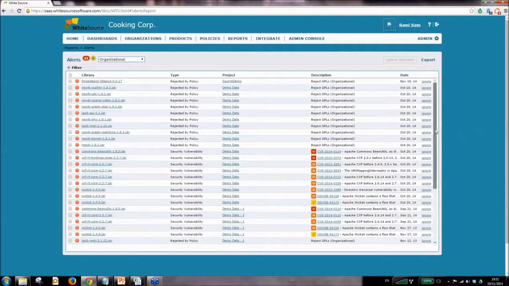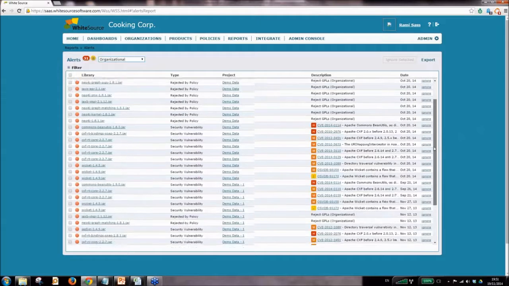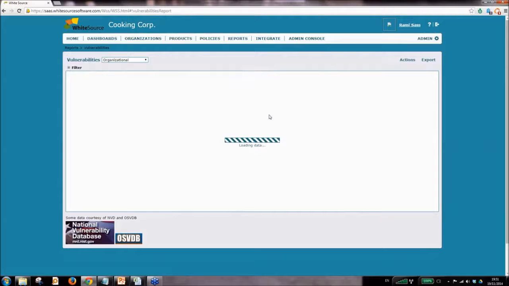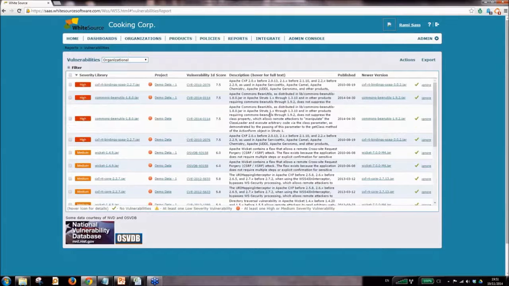And you can see we have all these different types of alerts here: policy rejection alert, new version alert, and the security vulnerability alert. And specifically for security vulnerabilities, we have a designated report that lets you see all of the vulnerable libraries in one place, so you can prioritize the vulnerabilities that you want to handle first.